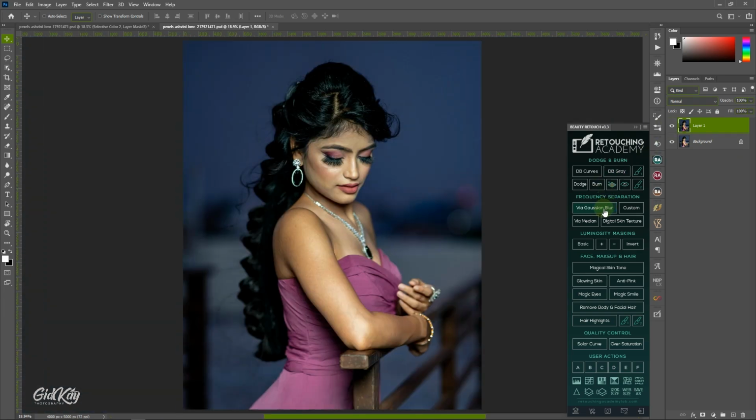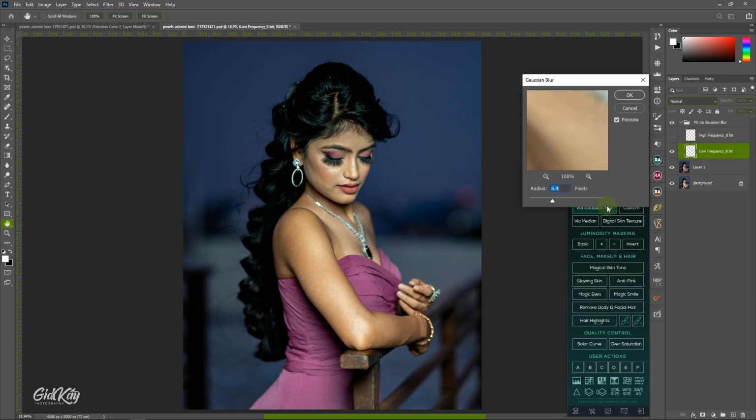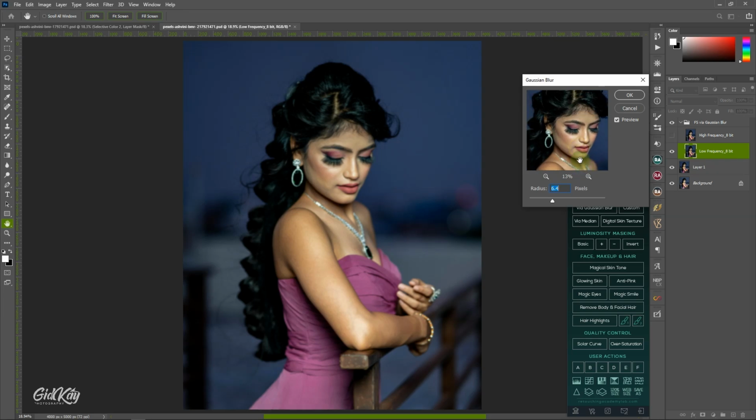So you're going to click on via Gaussian blur. Once you click on it, it's going to ask you for a radius blur figure, like how my retouching action works. You're going to give it a figure of your choice, depending on what you want to achieve, the output of the image, or how you want the skin to be mixed. With this image I'm going to give it 5.0.